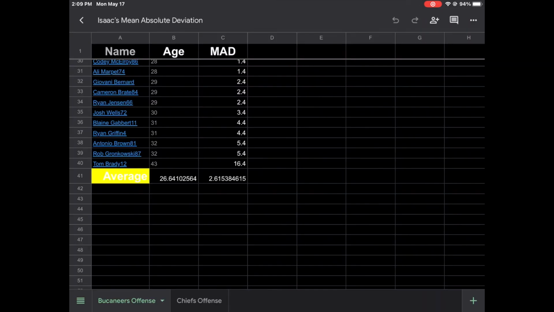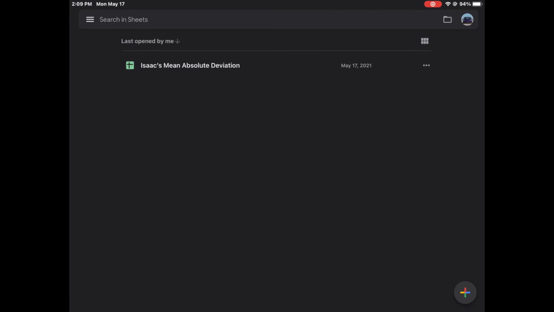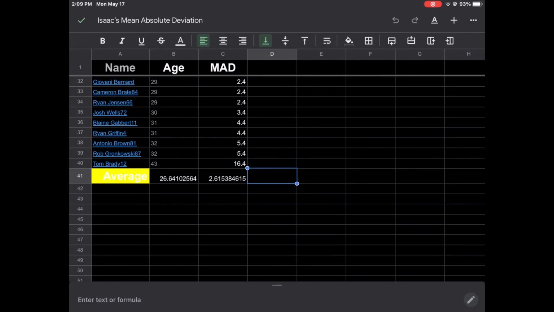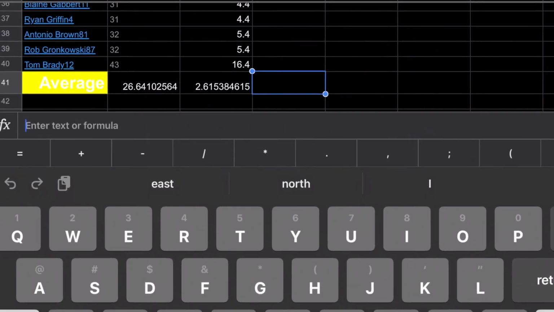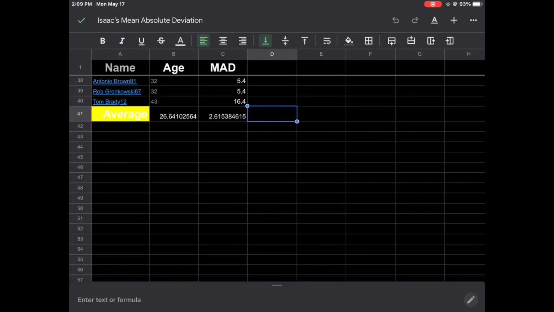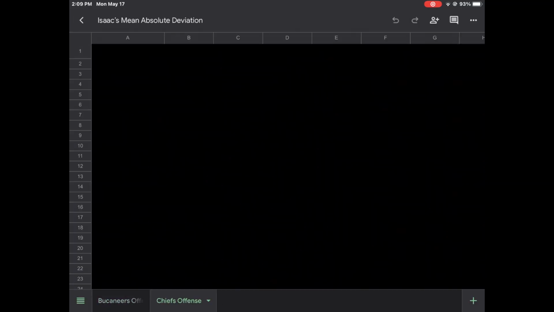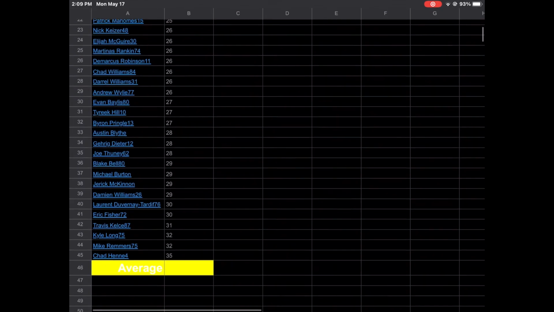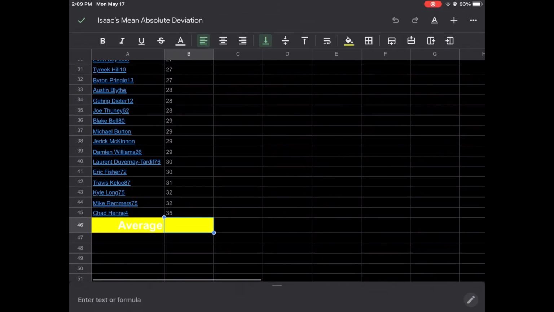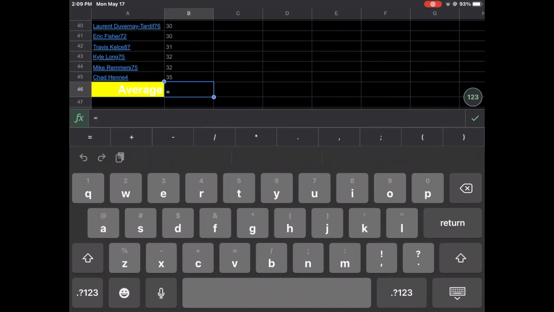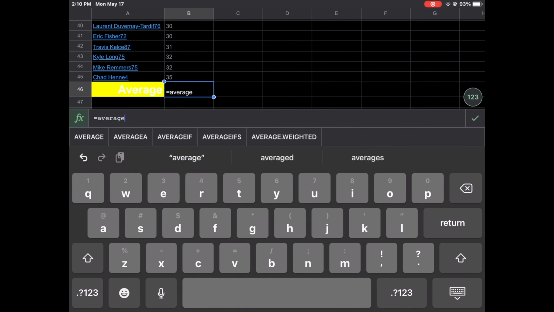That's it. Pretty easy, right? Let's try this again with the Chiefs offense. If you don't see the tab at the bottom that says Chiefs Offense, go ahead and tap the green check mark in the upper left-hand corner, and that will bring you back to the screen where you can see both the Buccaneers and the Chiefs at the bottom. Go ahead and tap on the Chiefs and repeat those same steps that we did for the Buccaneers by finding the average of the players' ages and then using that number to find the mean absolute deviation.